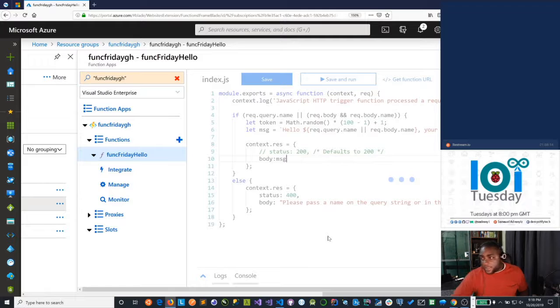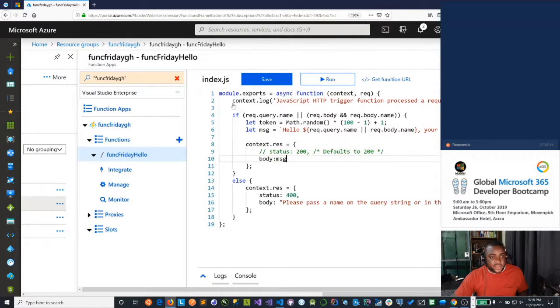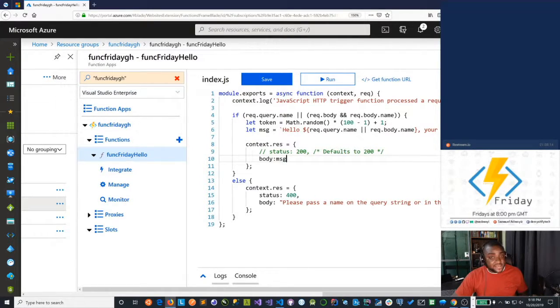So let's walk through the code one more time. This is what's going to happen. Once you call this function, it checks if you have a parameter name either in the query or in the body. If it finds it, it's going to generate a token, a random number between 1 and 100 inclusive. And then once it generates that number, it's going to tell us, hello, your name, and then give you a token. All right. So I'm just saving this.